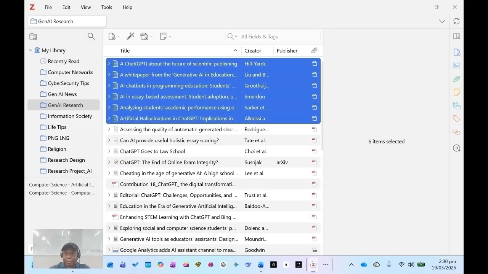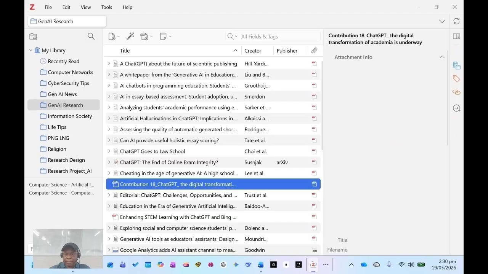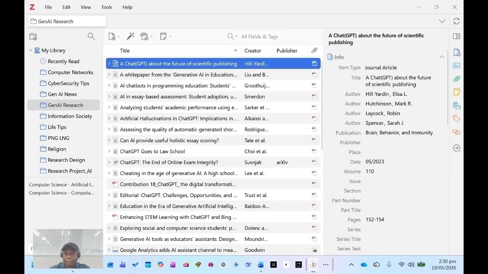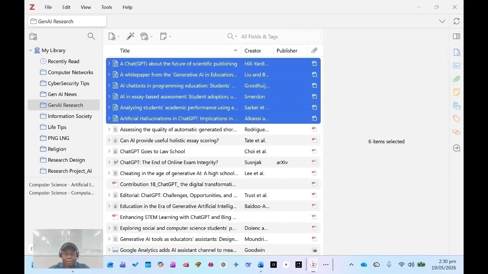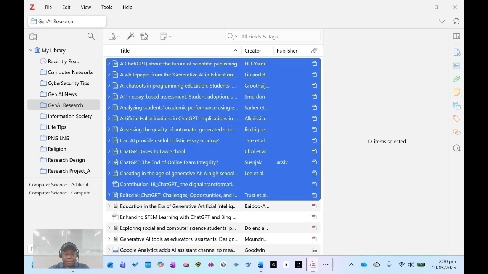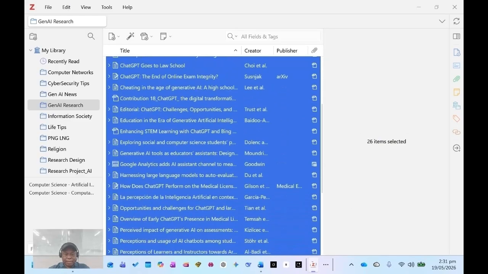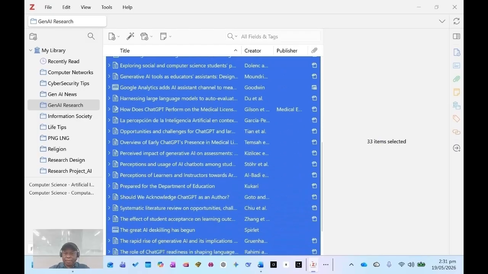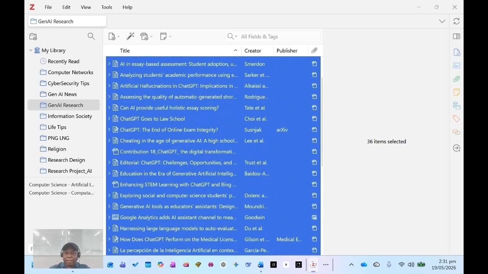So click to select all of them. Okay, sorry. Try another way. Pressing down the shift key and then the down arrow. So press and hold the shift key and keep pressing on the down arrow on your keyboard to select all the articles. Okay, they are now selected.